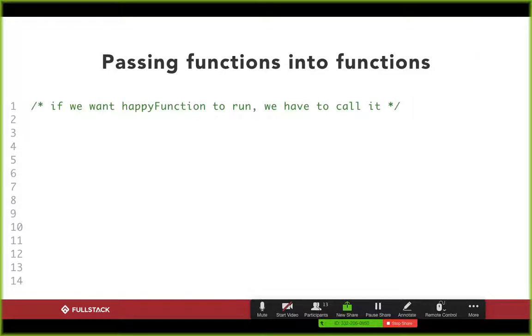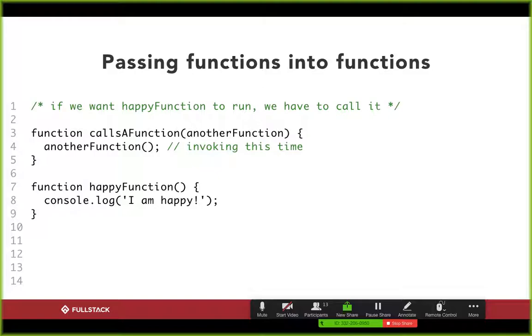But if we keep going to another slide, here is an example in which we do invoke it. On line 3, I have this function called calls a function, and it takes in a variable called another function. Notice how on line 4, all it does is run that function. So when I have my happy function on line 7, which console logs that I am happy, and then I invoke calls a function and pass in happy function, calls a function sets it equal to another function on line 3, and then on line 4 it invokes another function. Because another function is equal to happy function, on line 4 we're just invoking happy function.